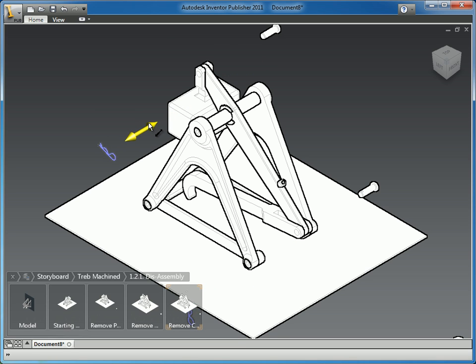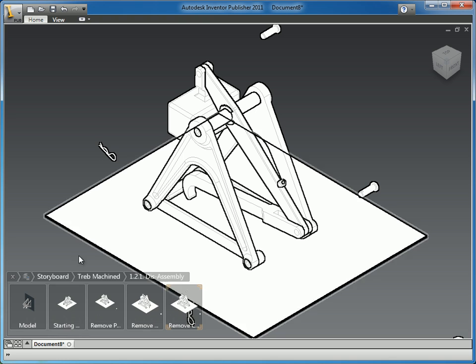And because I've made this explosion with these pins and the explosion of these pins in the same snapshot, they will actually animate at the same time when we go back through the presentation. So now that we've done a few screens and a few snapshots, let's go ahead and actually view what we've done so far.